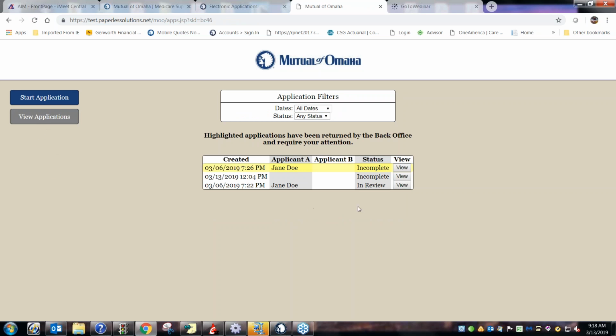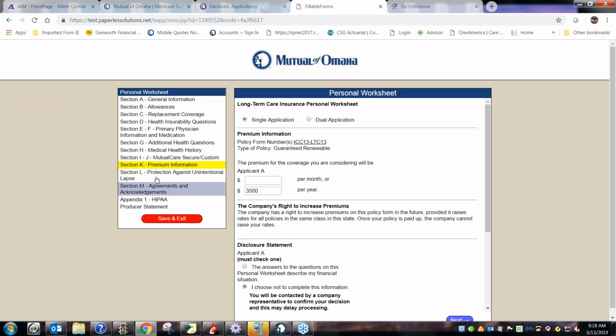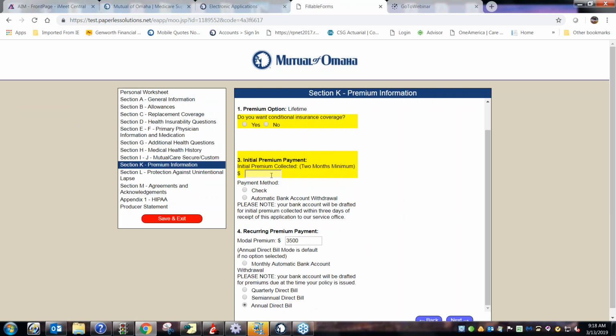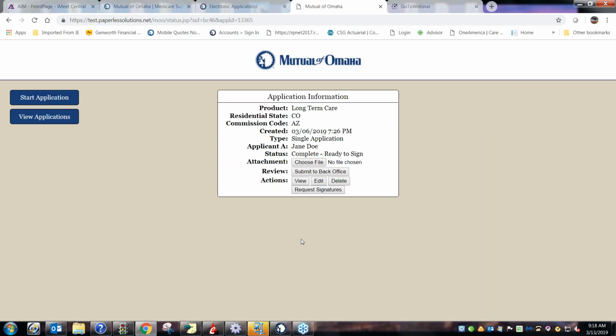We can go ahead and go back and look at Jane Doe again, just to show you the incomplete status. You just edit it. We're missing something here. You add the premium in there. Or in this case, we don't want to do initial premium, so we put a 0, no insurance, and now we're ready to go on this application.